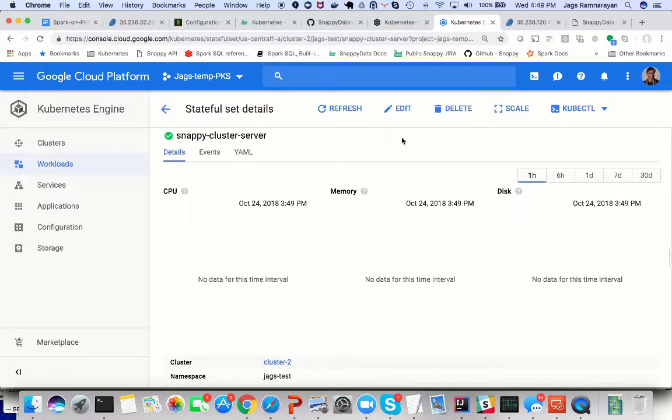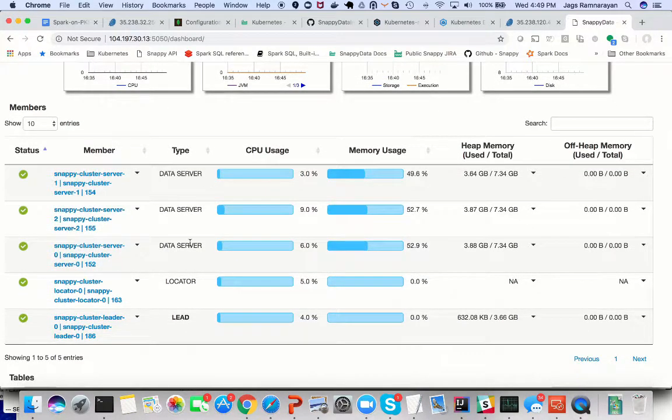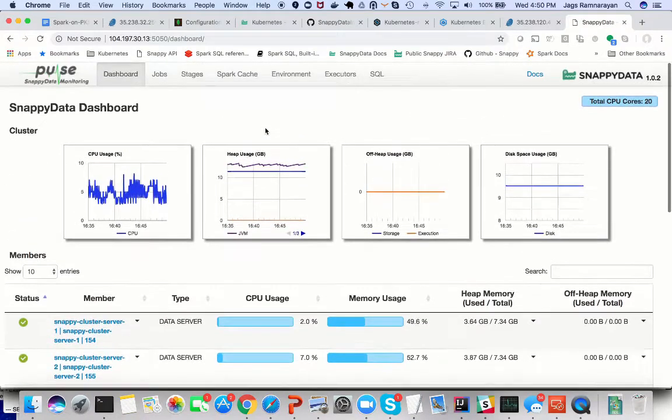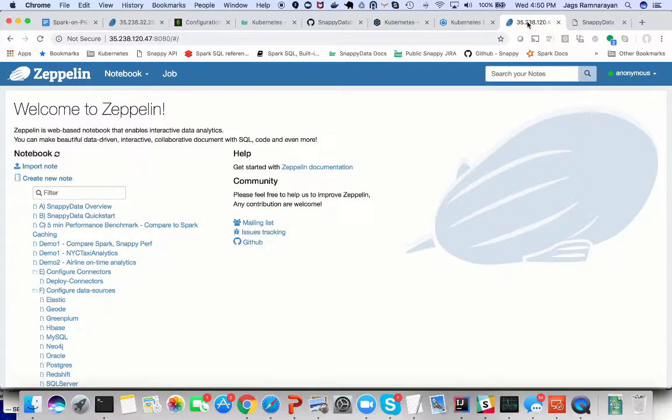So now let's look at the SnappyData dashboard. Here's the SnappyData dashboard, and it shows you that we have 3 data servers and a lead node that's running. And I've also connected to our Zeppelin server environment. So here is the Zeppelin server environment. Let's first look at setting up our data sources.